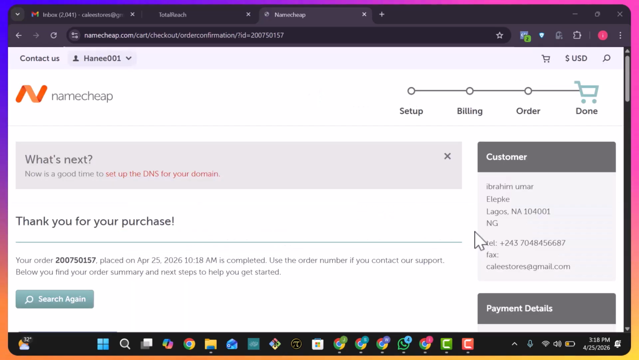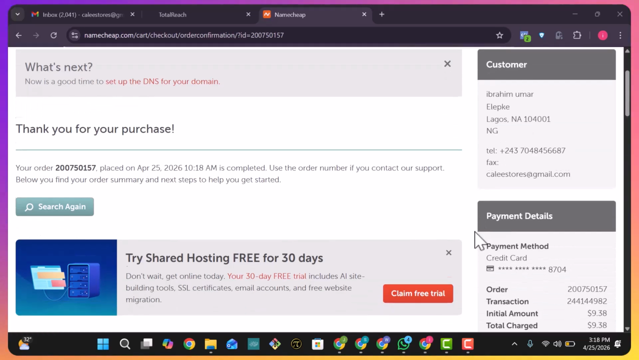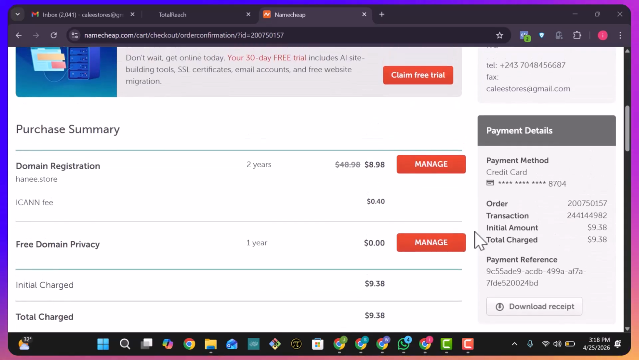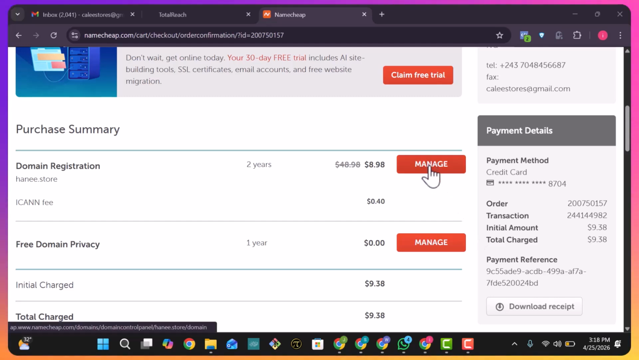Alright, the purchase has been made successfully. So this is one way of buying your domain. You already have your domain and you can check and manage it. One of the things we would like to do is change the DNS of our domain to Cloudflare, so that we can easily connect to GoHighLevel.